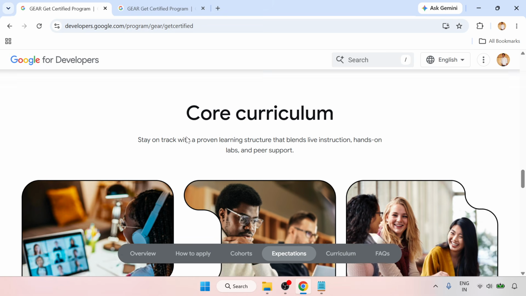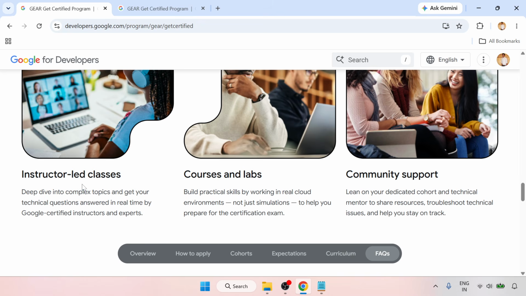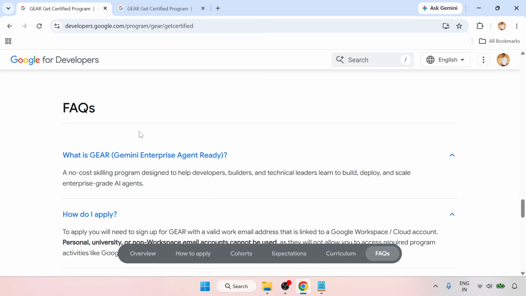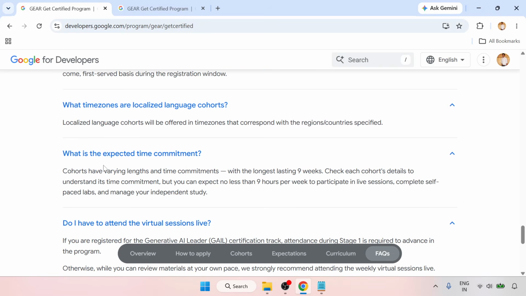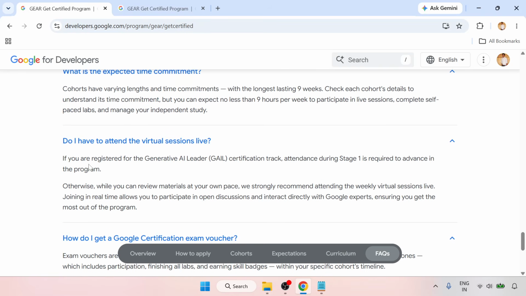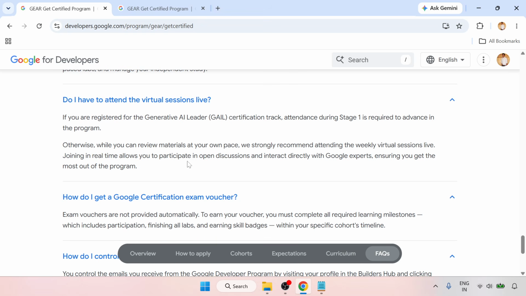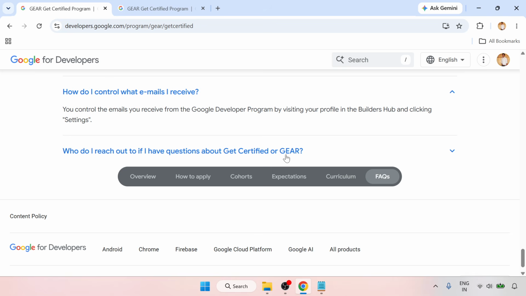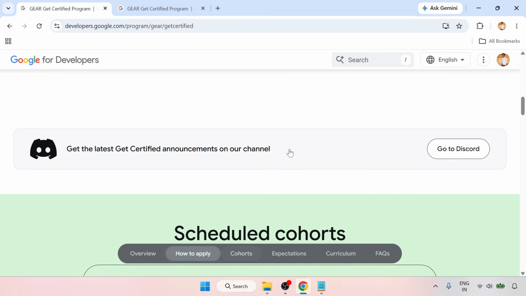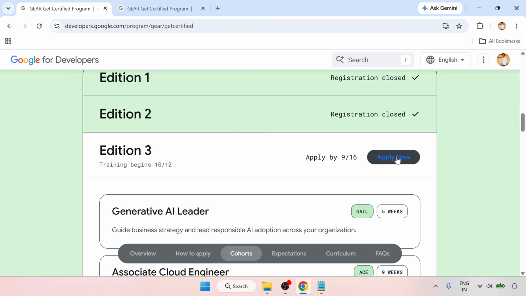The core curriculum includes instructor-led classes, courses and labs, and community support. FAQs are there, so you can go through the frequently asked questions: what is the expected time commitment, do I have to attend the virtual live sessions, and all the questions are there. Coming back, here is the Apply Now option.